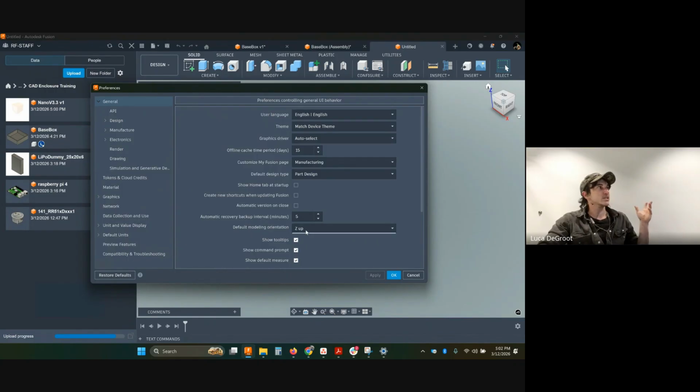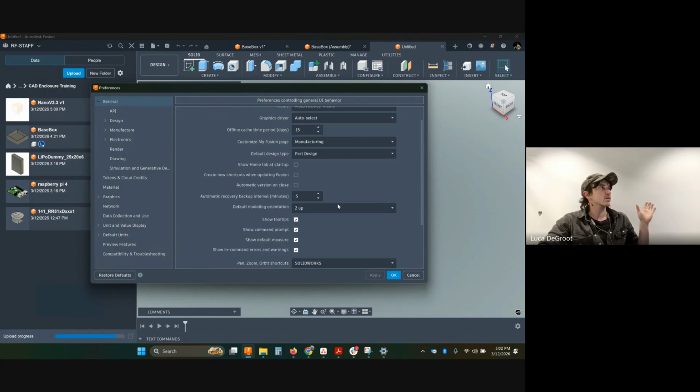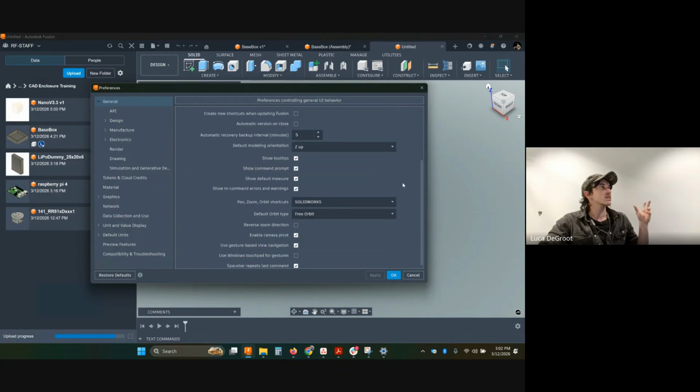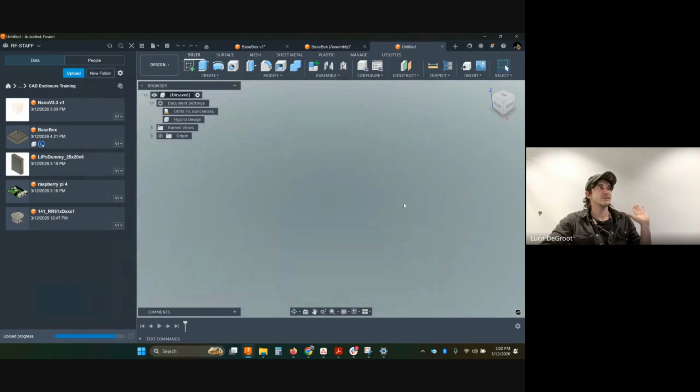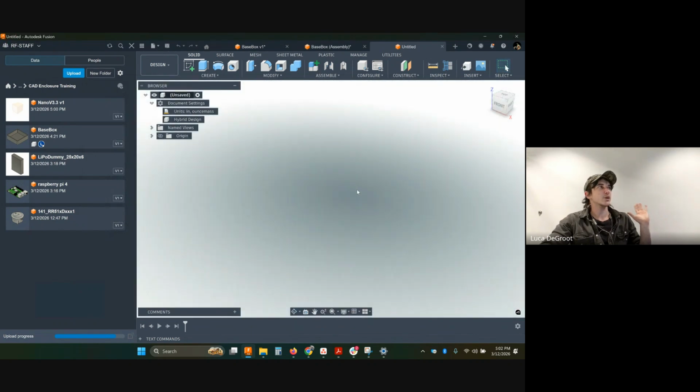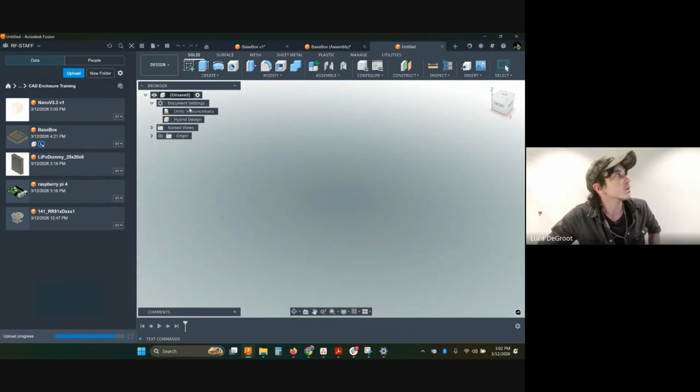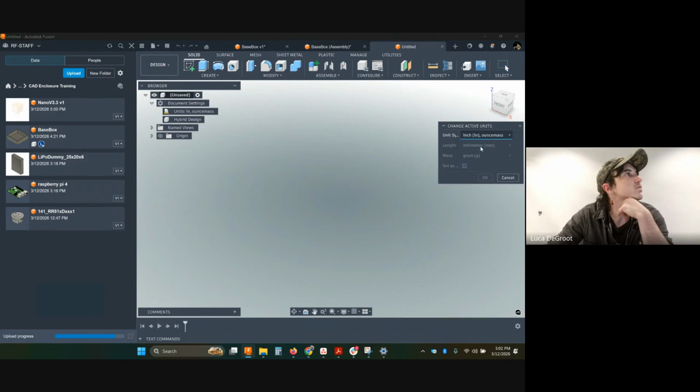I tend to always do Z up because that's going to be consistent with most machines. And then pan, orbit, zoom. If you're familiar with one of these things already, many of us from SolidWorks definitely change this. It will make your life so much easier to not have to worry about the orbiting being different from what you're used to. So that's just how you pan, zoom, etc. And I'm going to switch to millimeters for this.